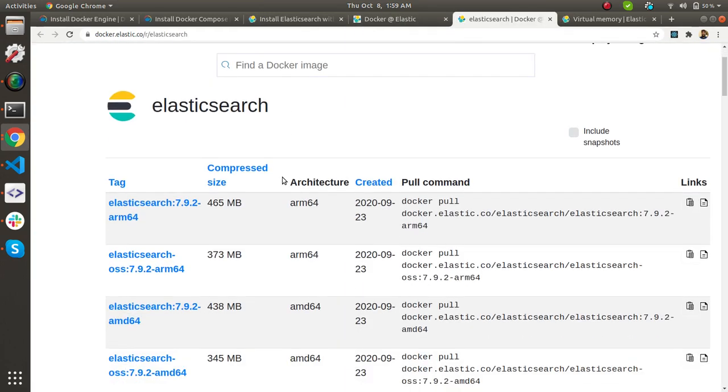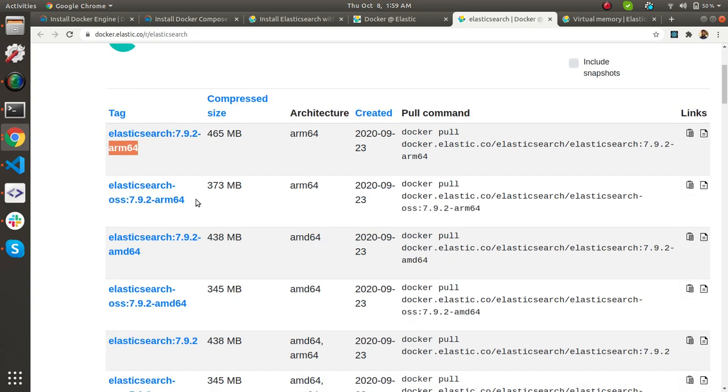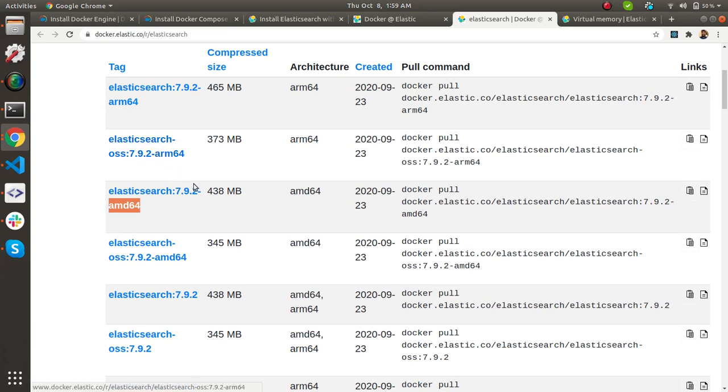So if I go to Elasticsearch, I will find the list of images, the official Docker images that Elastic is publishing, and we are using the latest one. But the first one is on ARM architecture, and most likely you will be running an AMD architecture machine. So if your processor is Intel or AMD, then you need to download the AMD image, not the ARM.